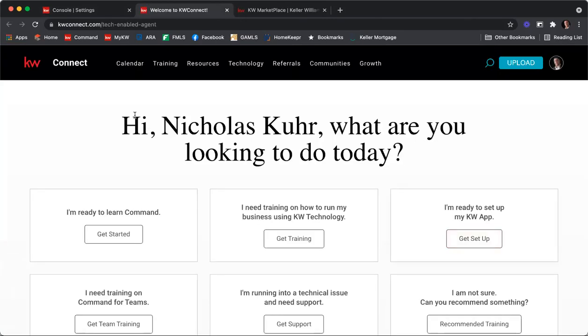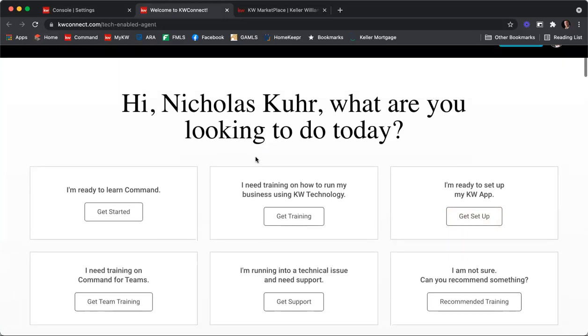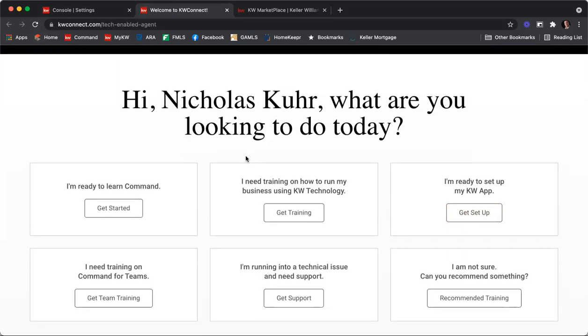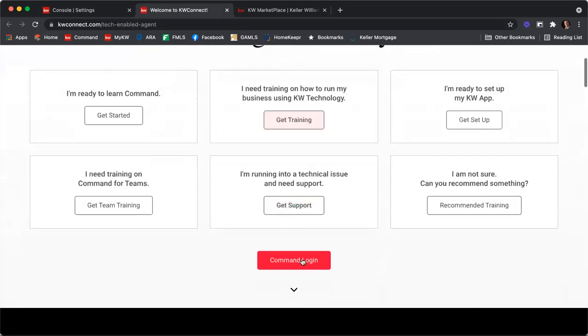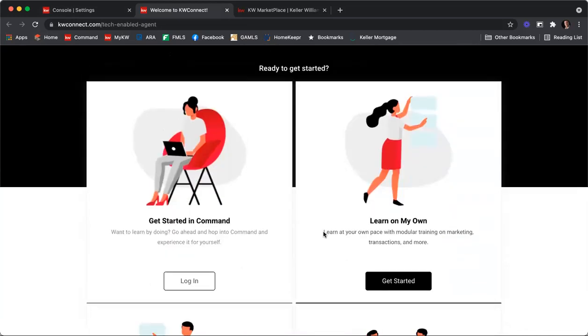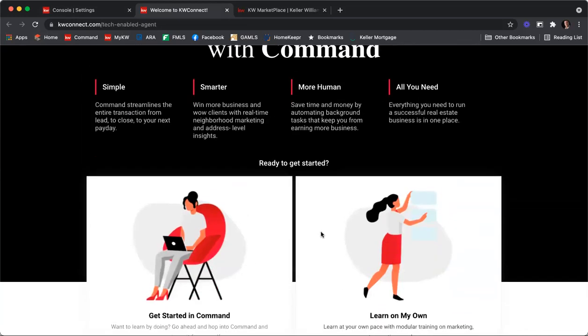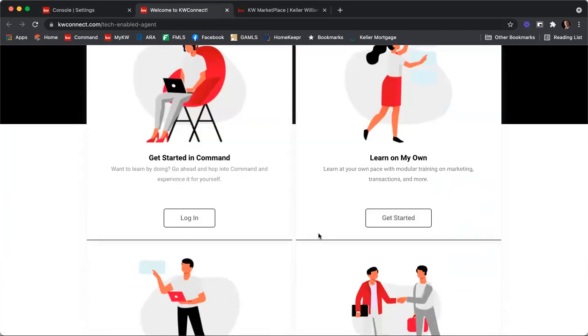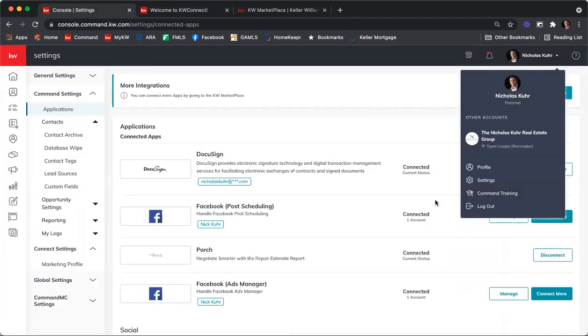All right. So up here, below settings, we have command training. I'm going to click on this and it's going to open up a new web browser. It's going to take me to KW Connect, where I can search all the different topics of information within command. If I have any questions, command login, go through. This is a great resource for you, especially as you are new to using command. So you can check this out. And then below that is to log out if you need to log out.